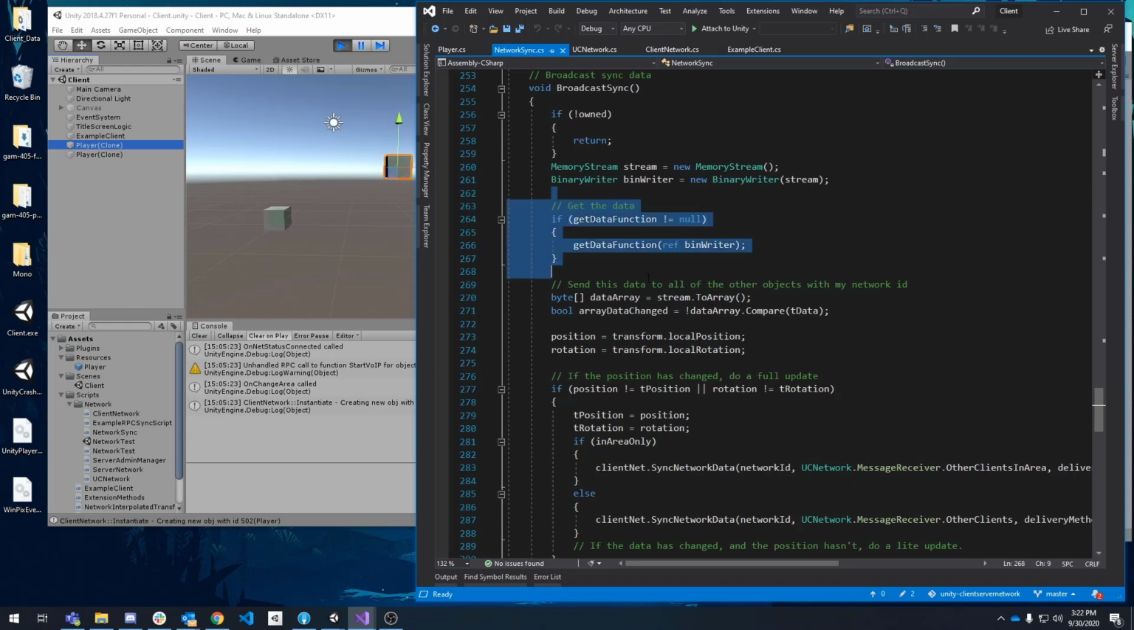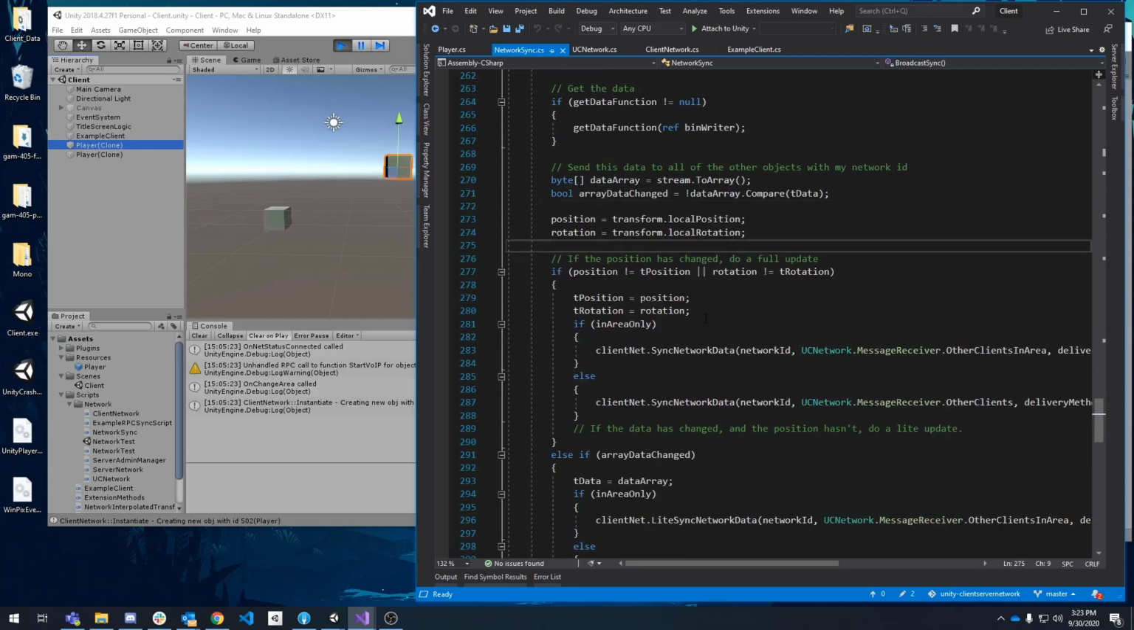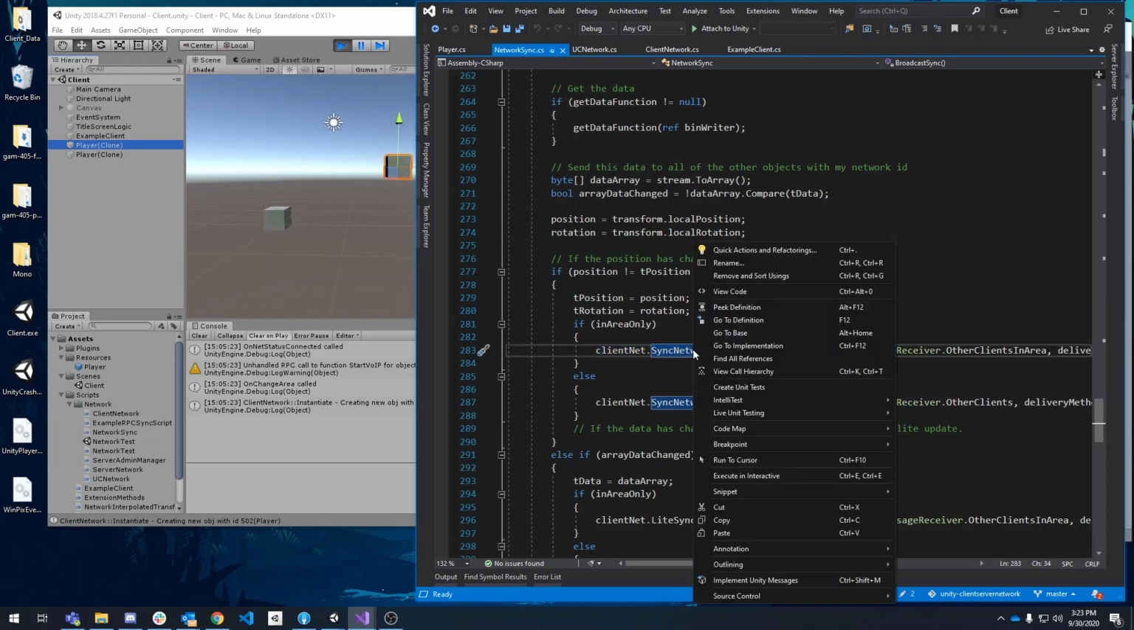After it gathers the data that you may custom send with the object, it then adds the position and the rotation into this data to send over the network. Finally, it calls this function on the client network, sync network data. Let's go take a look at what this does.